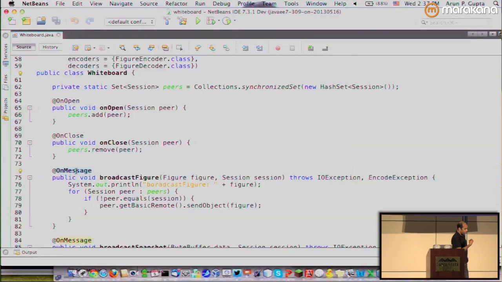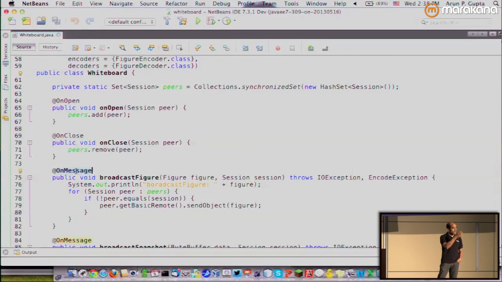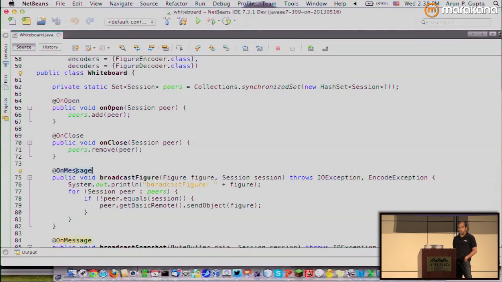If you receive a WebSocket message, then you want to dispatch that WebSocket, or you want to have access to the payload in a business method. And that method really is identified by the @OnMessage annotation, which is line 74.